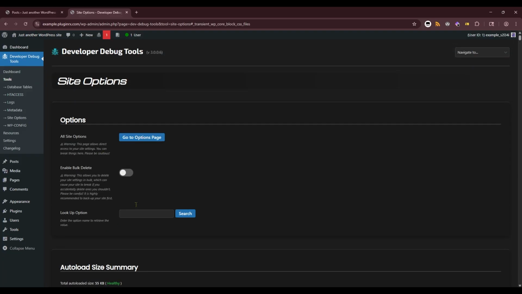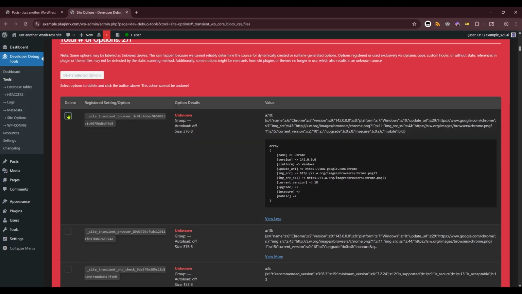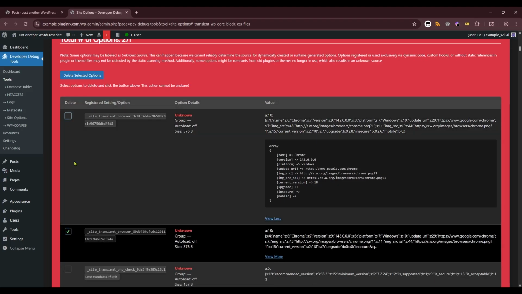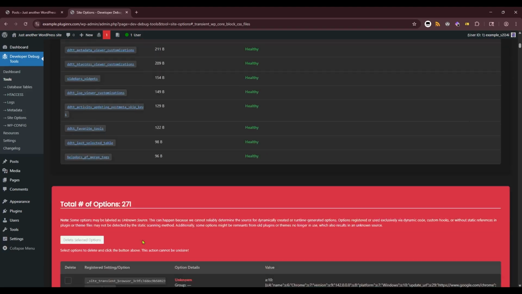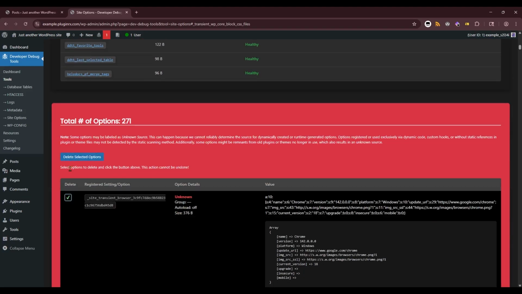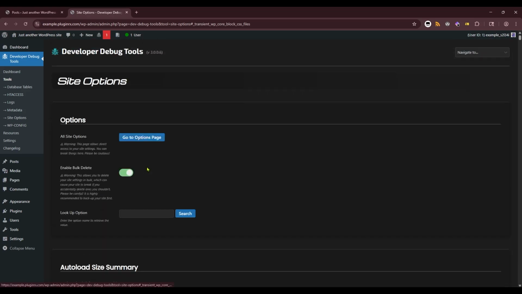Now, the great thing about that is you have the option here for a bulk delete. And if you enable that and scroll down, you can see now you have this option on the left that gives you checkboxes to select which ones you want to delete. And then you would just hit delete selected, and then you're good to go. And at the top, you have a link for going to the options.php page if you want to do that.